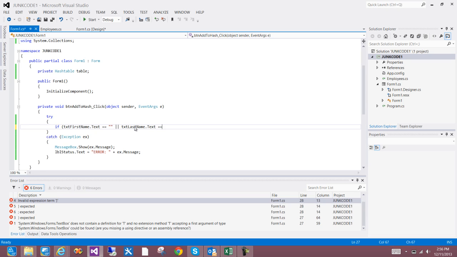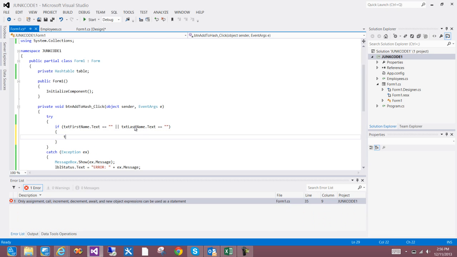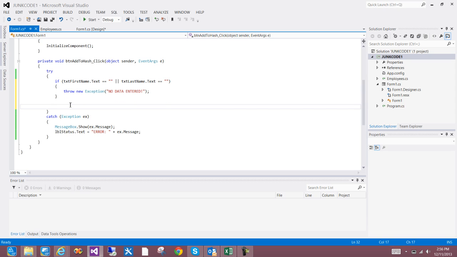So if nothing was entered for last name, then I want to throw an exception. This means generate an error. Throw a new exception, and we'll call it no data entered. There we go. Otherwise, if something was entered in these two fields, then it'll continue.